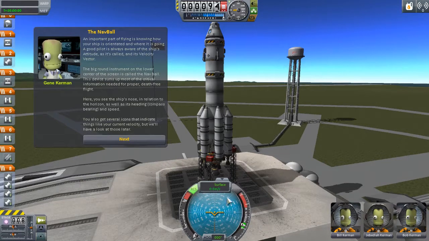Nav ball, important part of knowing where you go. Right now, you're seeing all blue, and we're right at the center, which means our nose is facing the very center of the sky up above us. If you turn more, you'll start seeing brown, and that indicates where the ground is.